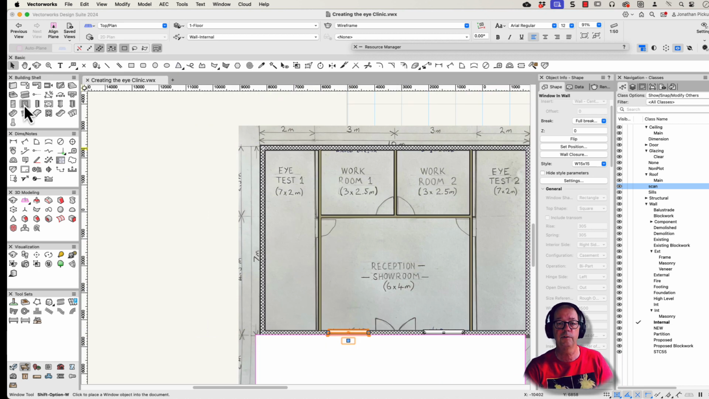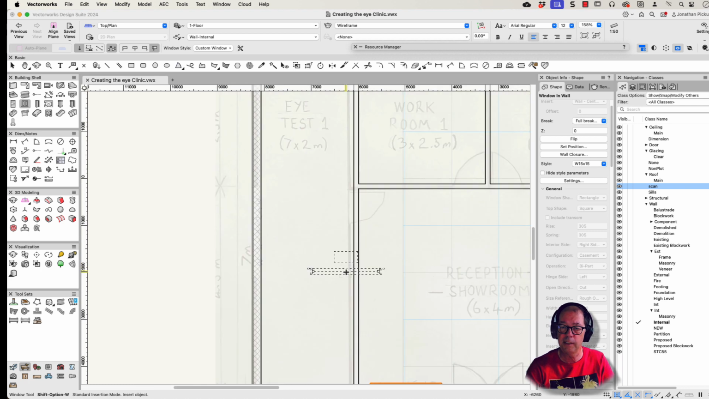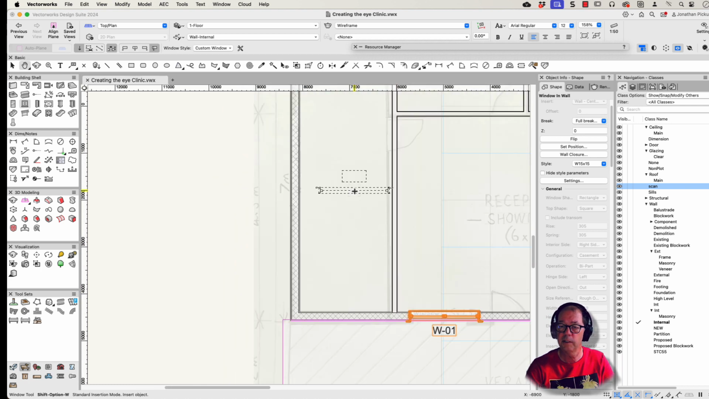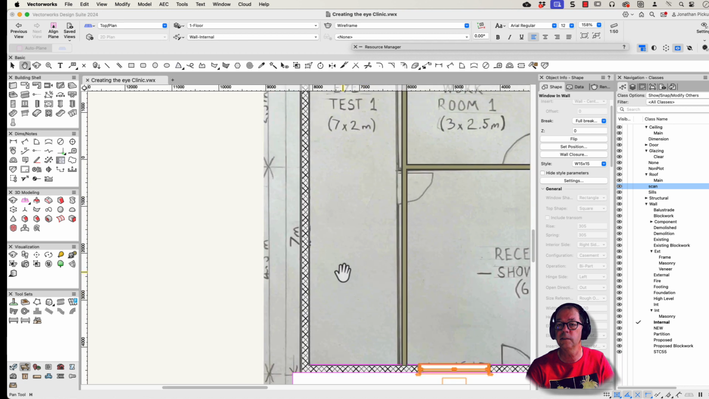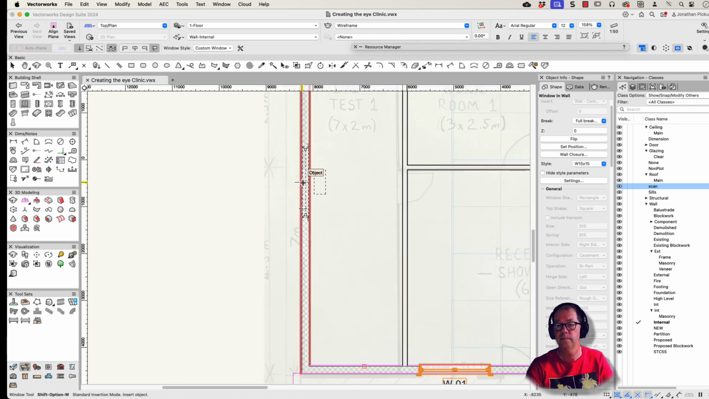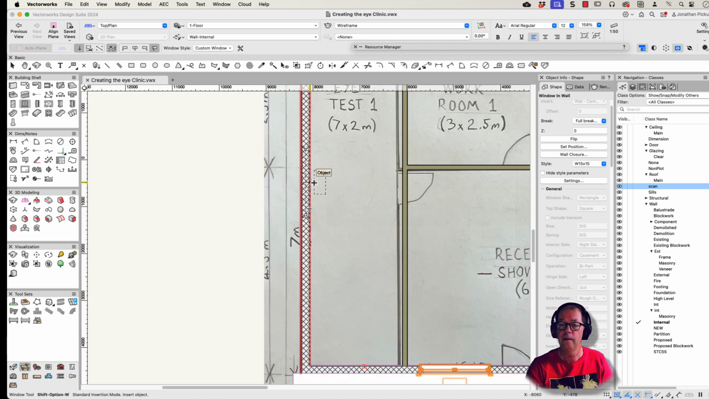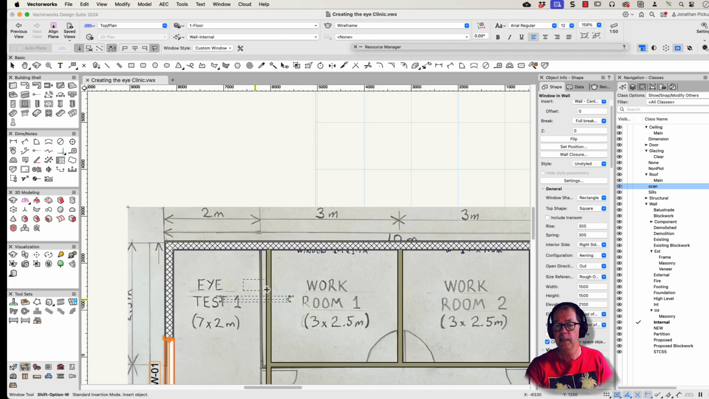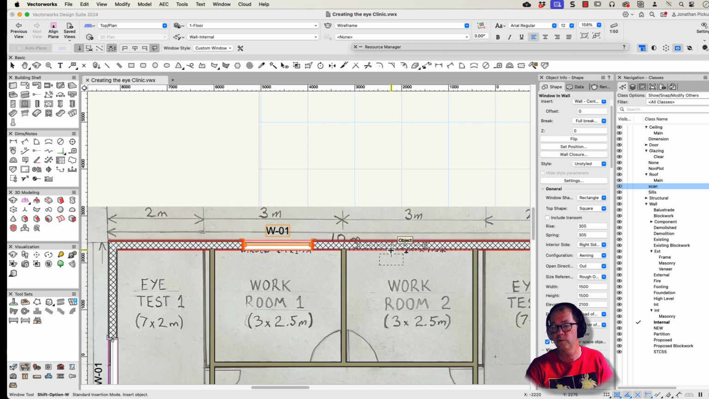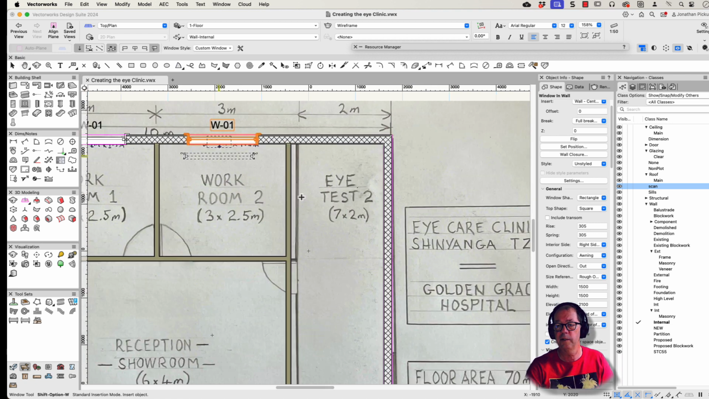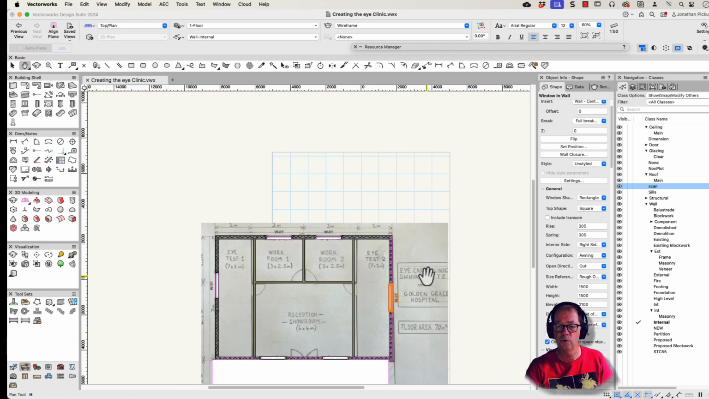I'm going to use my window tool. There's a window that goes in here. If I hold down the B key, the window is just in here. So I'm going to put in my window. There it is. And there's a window here in the middle of that room. There's a window in the middle of this room as well. And there's a window in the middle of this wall over here. Find the middle.